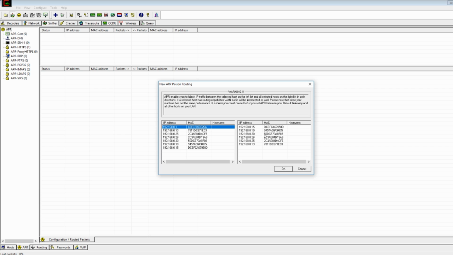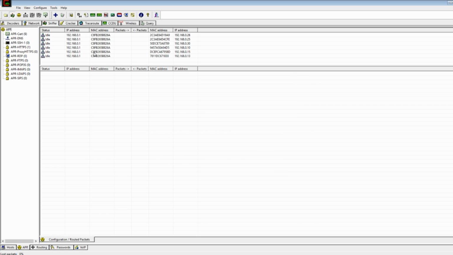And if you want to monitor all the traffic flow of all the devices on your network currently, you can just highlight everything and press OK. And now when you start, you come up here to this start-stop APR button, just press that. It's going to start poisoning, which is actually layman's terms for redirecting all the packets to your computer. And so as you can see, the status is fully routed, which means that all packets are being sent through my computer then to the router.